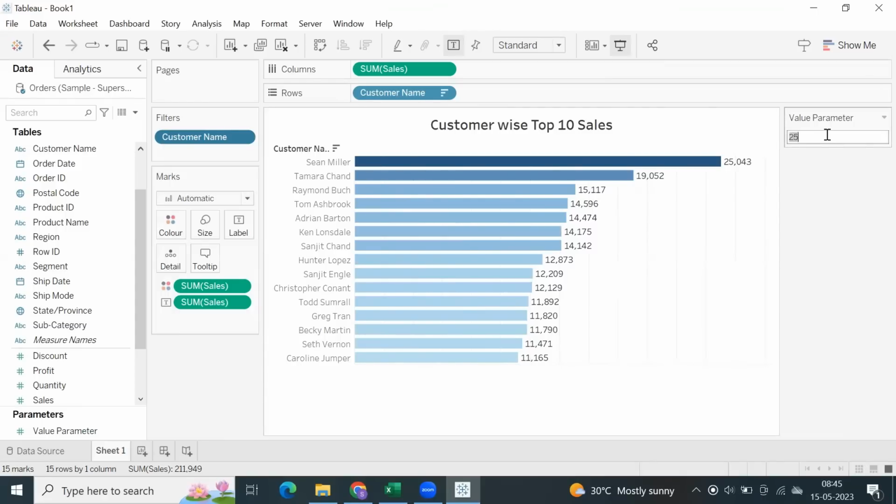26, 27, 28, 29, 30. So probably it takes the nearest value, right? If you type in 28, obviously it is 30. But if I type in 27, it considers 25. But that's okay. So you can go for a slider.